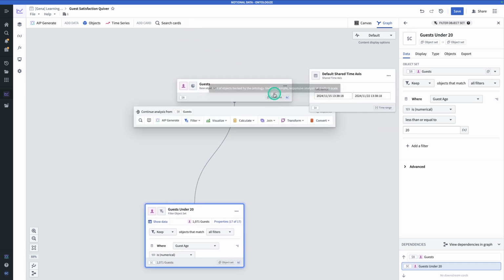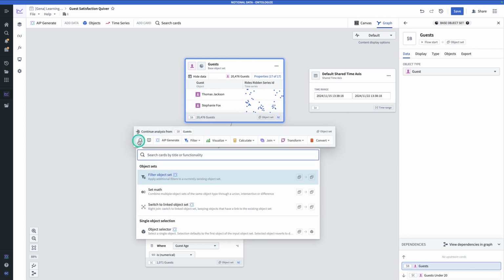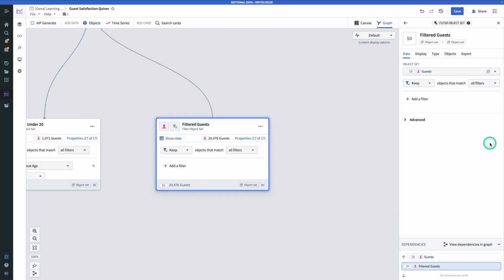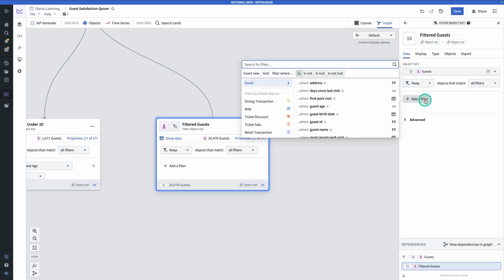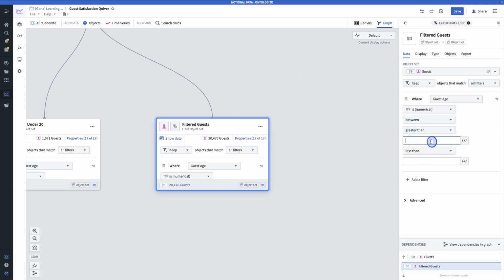Now, once again, I'm going to make another filter object set to filter for a different subset of guests. So starting again from the guest object set, I'm going to hit Search, Filter Object Set, and then now I'm going to be filtering for where guest age is between, and we'll say 20 and 50. So I'll rename this guests between 20 and 50.